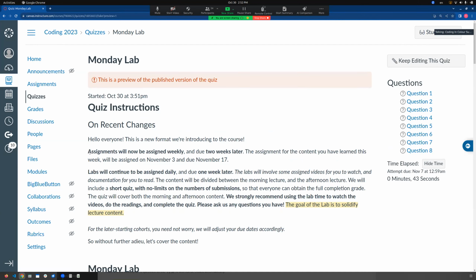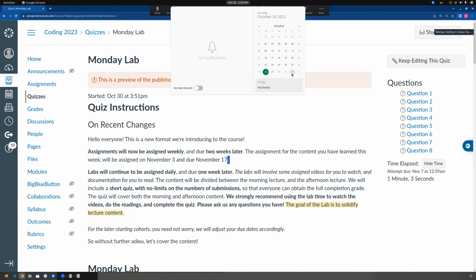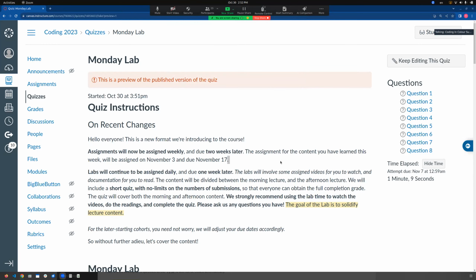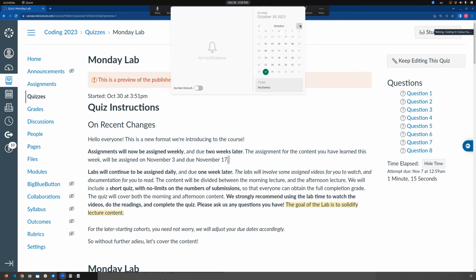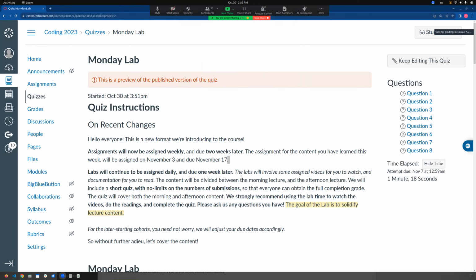Okay, great. So assignments will now be assigned weekly, and they're due 2 weeks after that. The assignment for the content you have learned this week will be assigned November 3rd and due November 17th. Yeah, November 3rd on Friday. You will have the assignment, and it's going to be due on the 17th, after basically 2 weeks. And labs are daily, and they're due 1 week later.